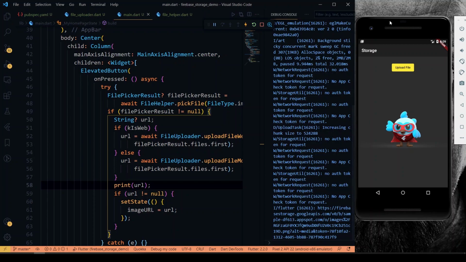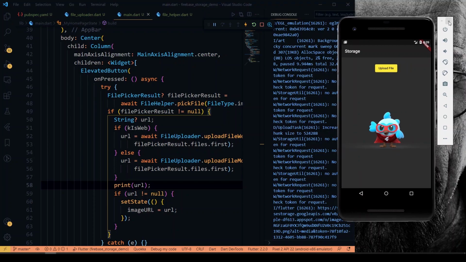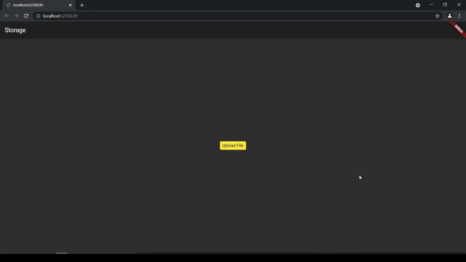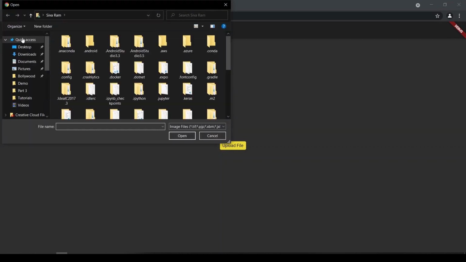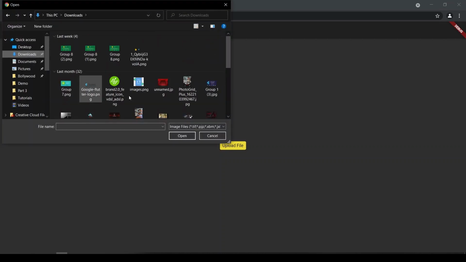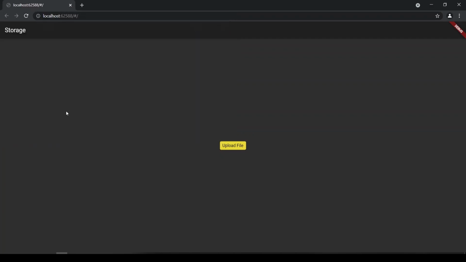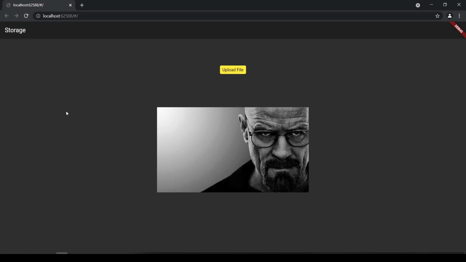Now we'll run this in our web platform. Yeah, here it is opened. We'll just hit the upload file button. It will ask us to choose a file. I'll just pick a random file. So it is uploading. And yeah, it got uploaded. So you can see the image here.